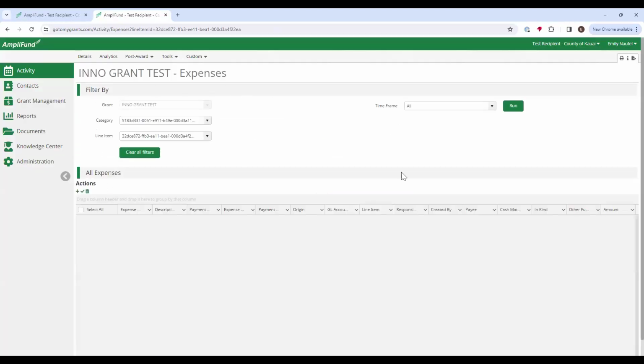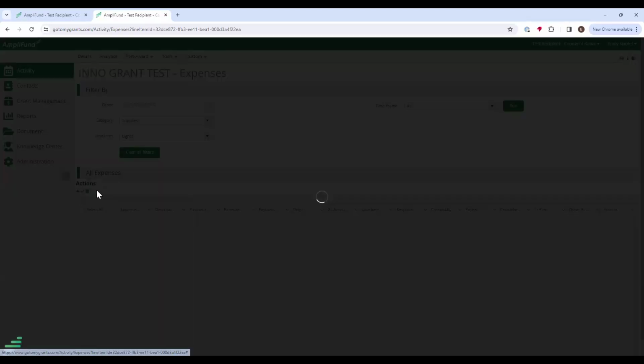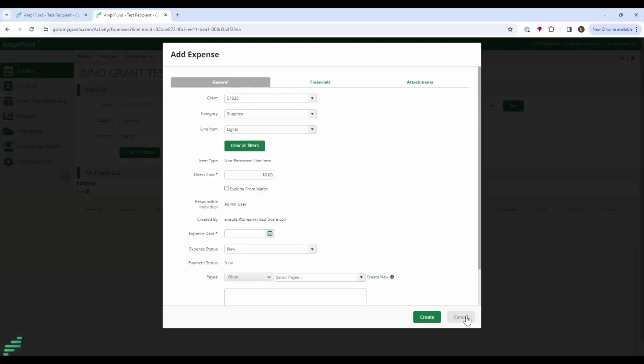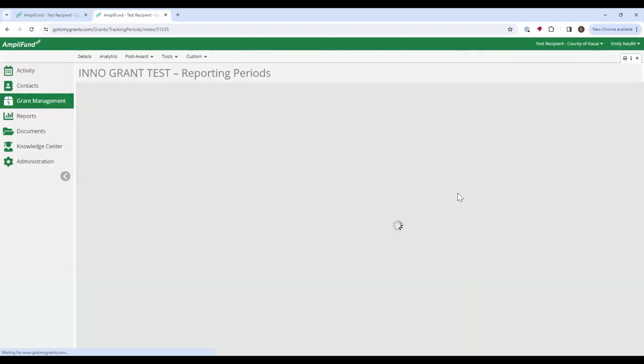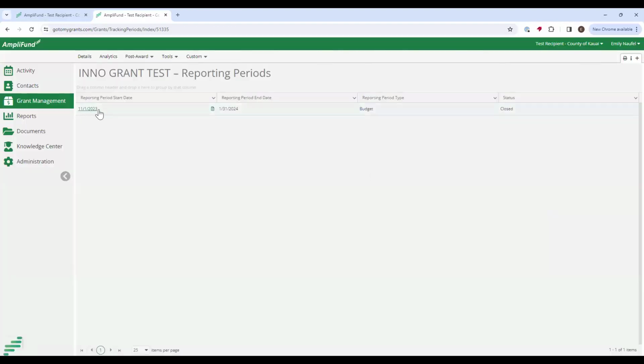So in the Amplifund expense module, we entered our expenses by clicking that plus icon. Then we submitted our reporting period, which was under post-award management and then reporting period. And we closed that reporting period so that it triggered a notification to the county that our expenses are complete. And then we came back here to the same grant and we did our invoice submission under this custom dropdown. So those cover the 3 key steps of the financial process.